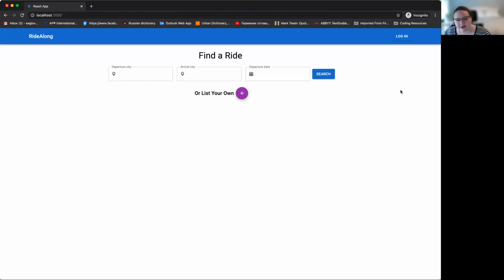I'm a recent graduate of devCodeCamp's 14-week software development coding bootcamp, and today I'd like to show you my capstone project, RideAlong. RideAlong is a carpooling application, so essentially a platform to connect drivers with potential passengers.